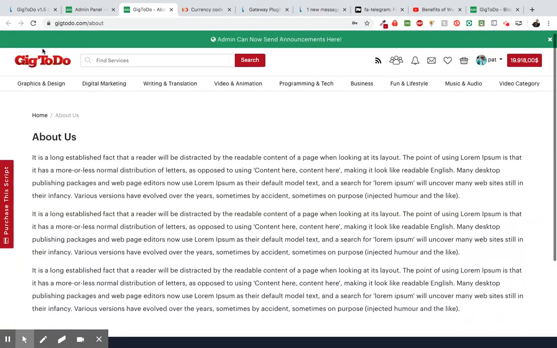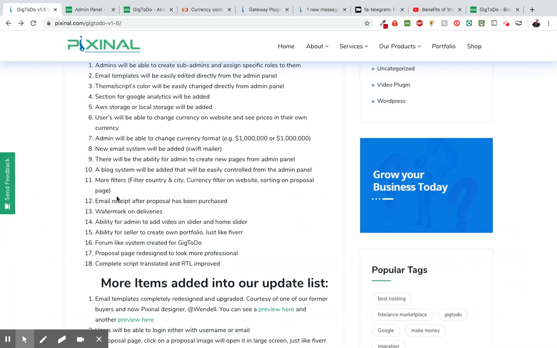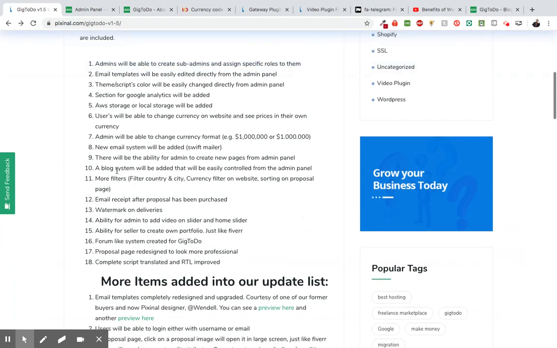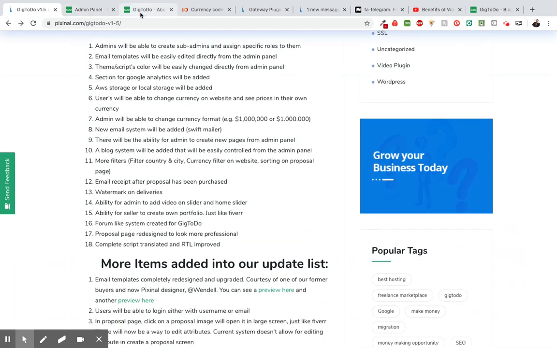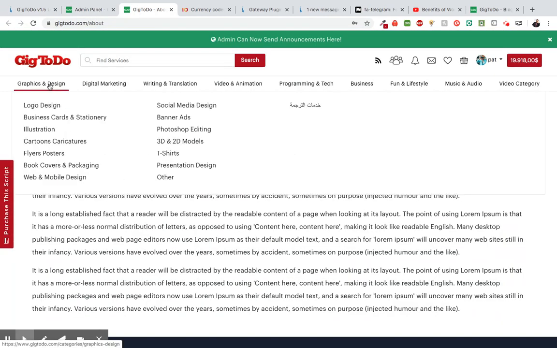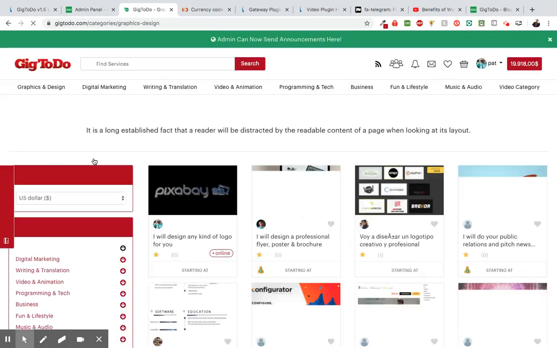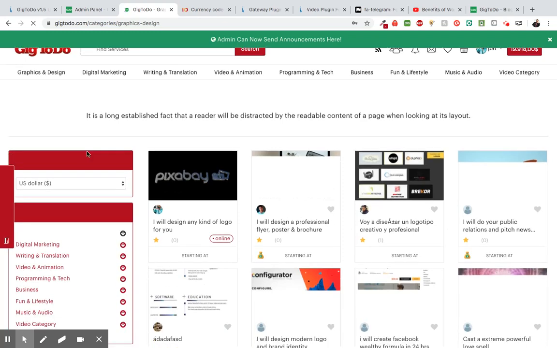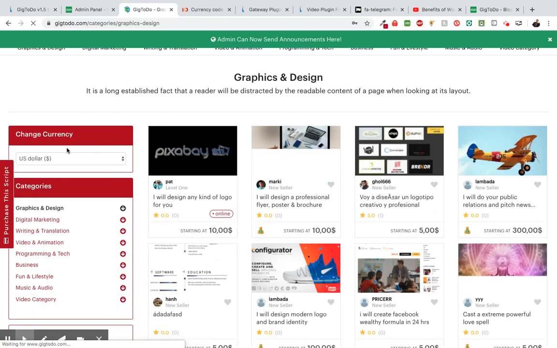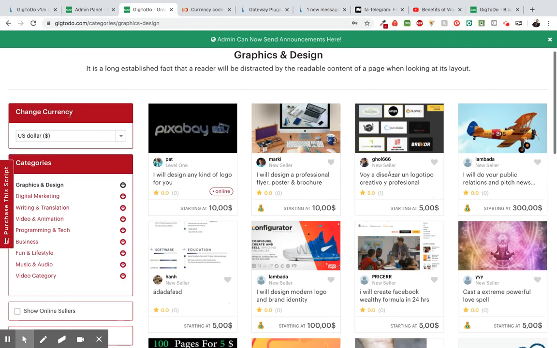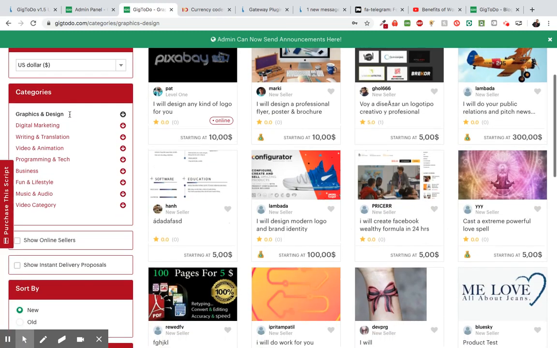All right, so we're gonna head back, guys, to the block system. So more filters. So we're gonna go back to the website and we're gonna click on graphics and design. So here, the more filters are just the extra filters we added here. So we have the change currency filter, then we have the show instant delivery proposals.